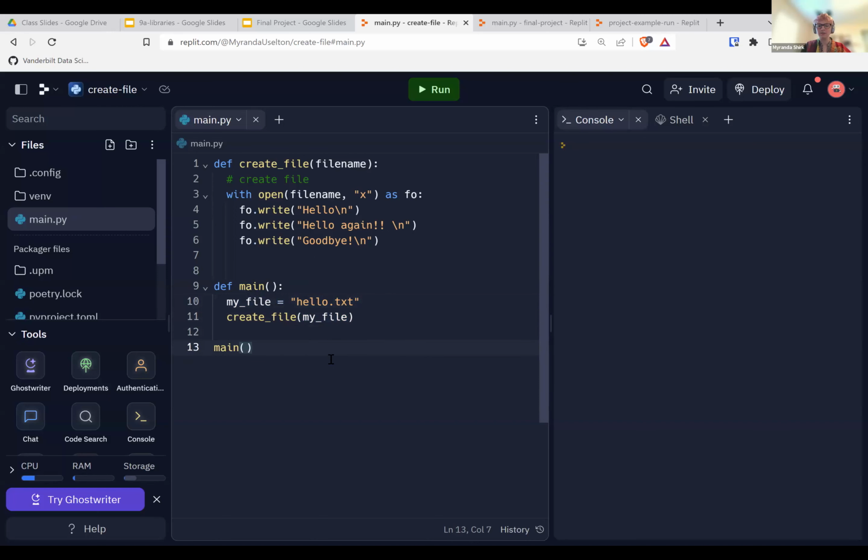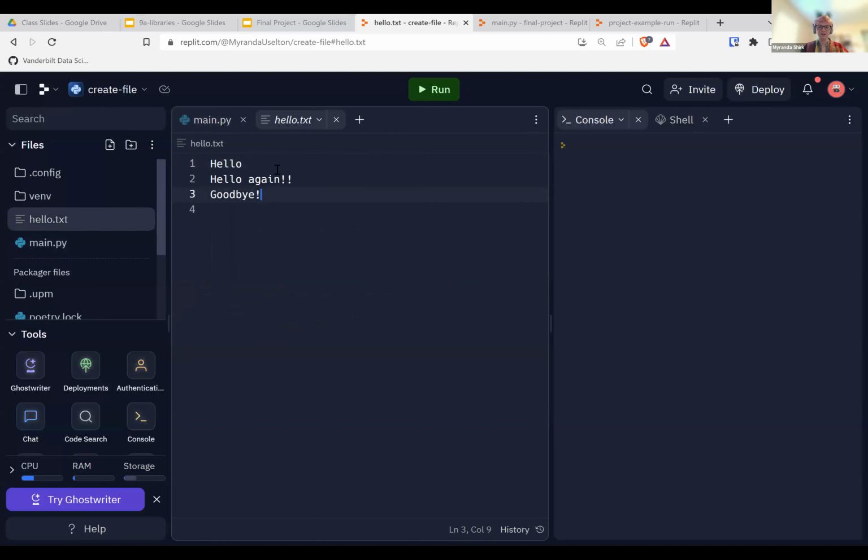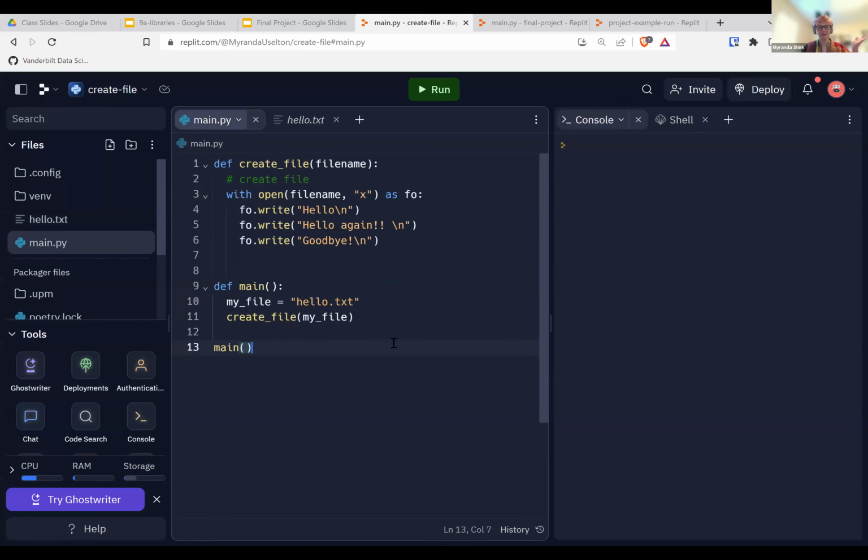Okay, so now if I run this, perfect. We didn't ask it to print anything, that's totally fine. You can see over here, it did create a hello.txt and it put in our 3 lines of text for us. So perfect.